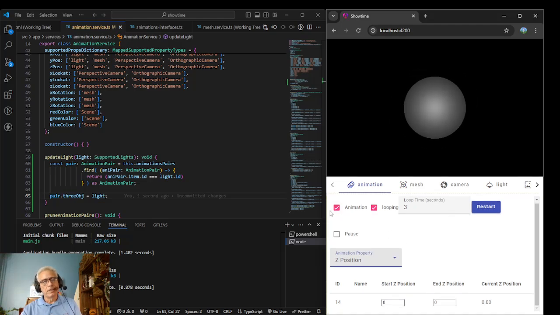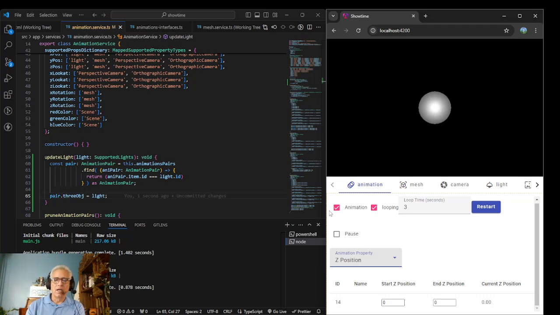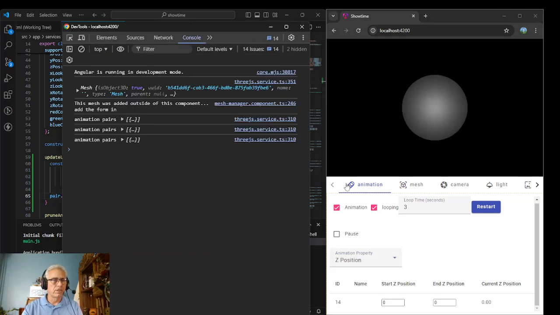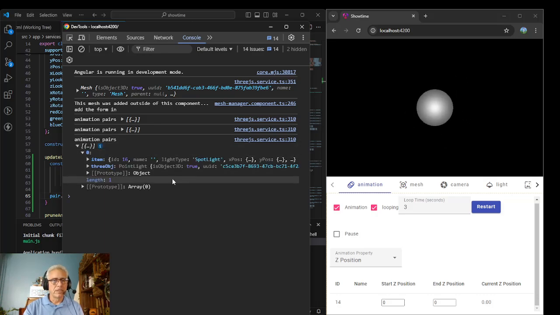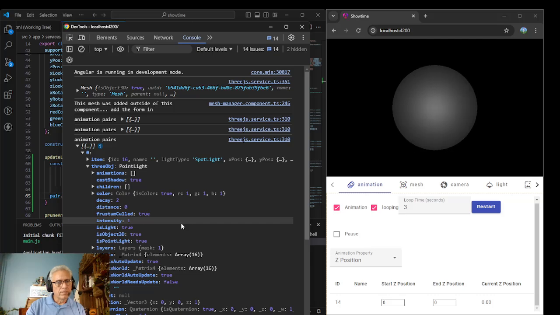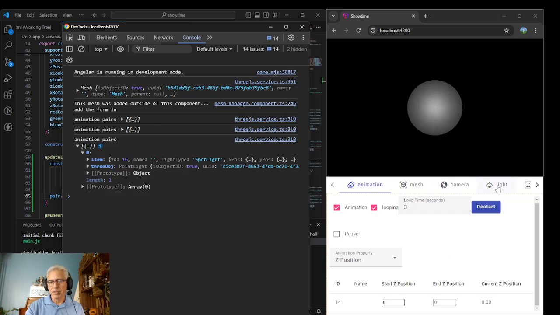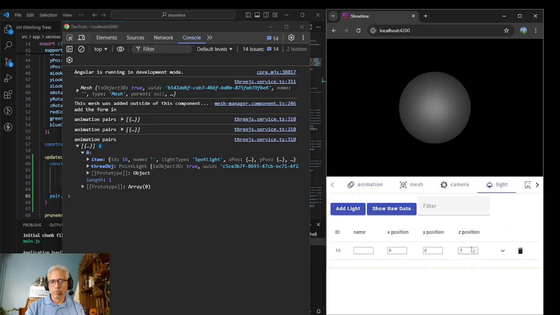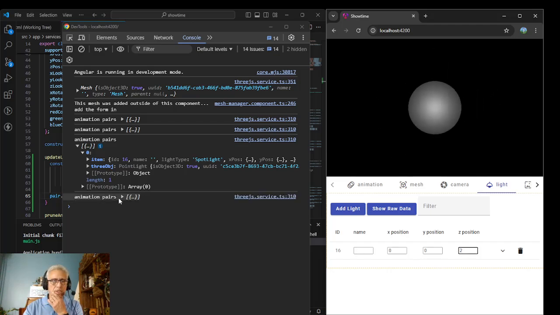Let's see, how far into this are we? We are 20 minutes in. Let's just go ahead and take a quick look at the interface. Oh, you know why? Because we didn't, let's just make a small change. I'm just curious. Make this a 2. So we get our new animation pair.